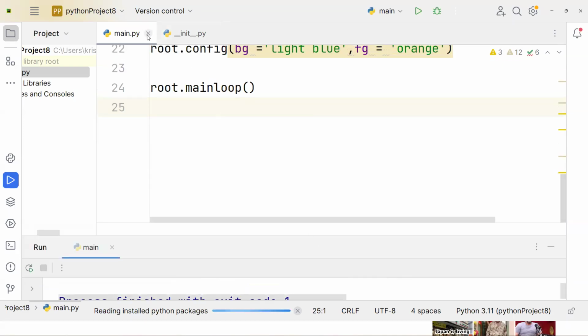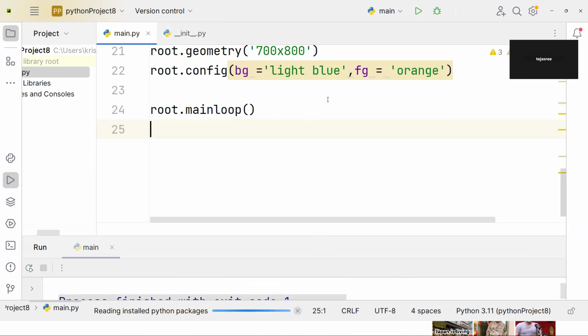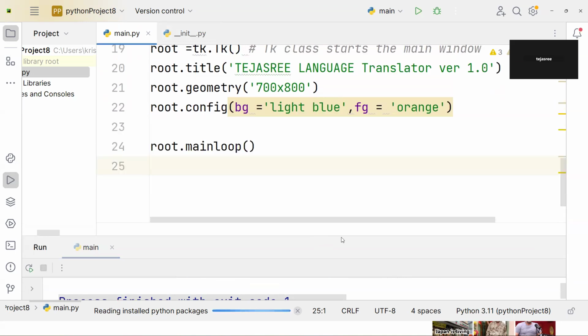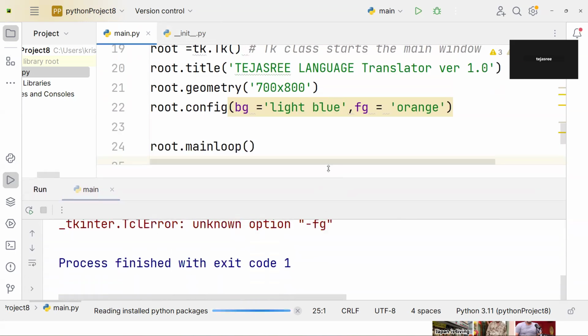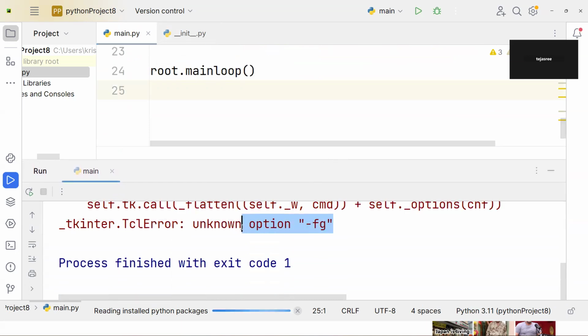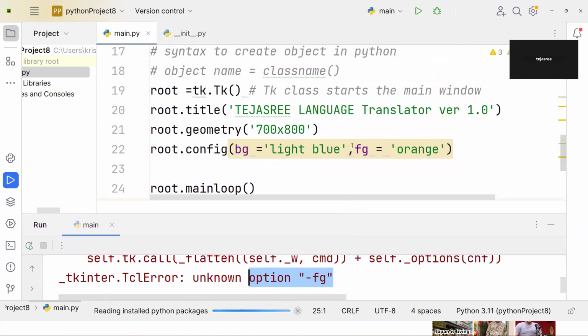Oh, so at that moment what happened? See here, this option is not available because it is giving an error. Unknown option. This type of option is not available. So remove this one, foreground. Okay.